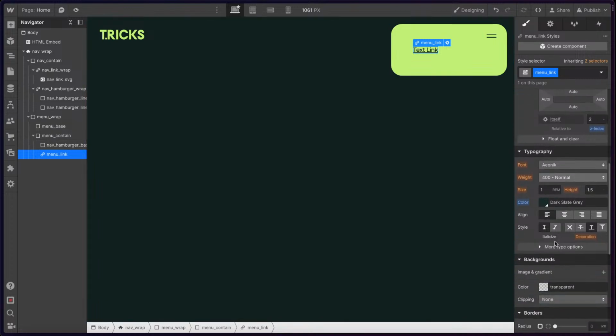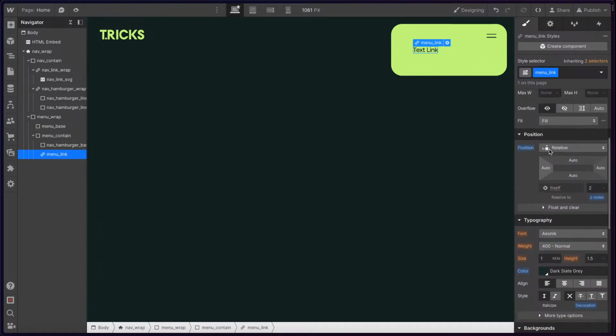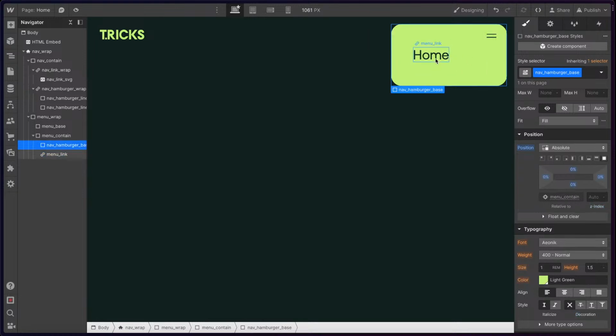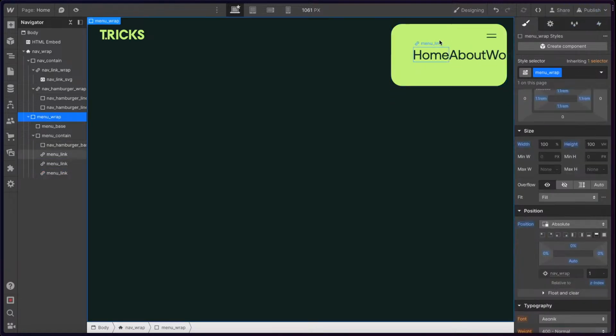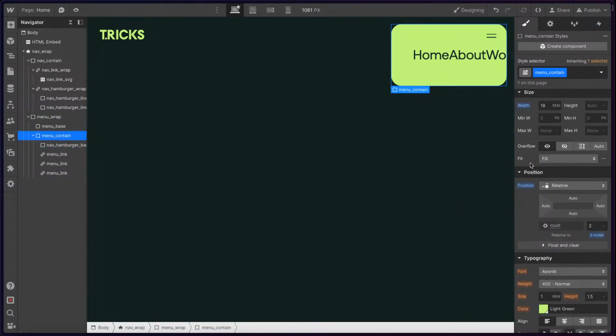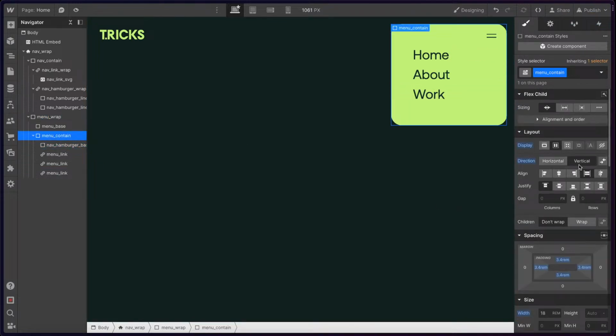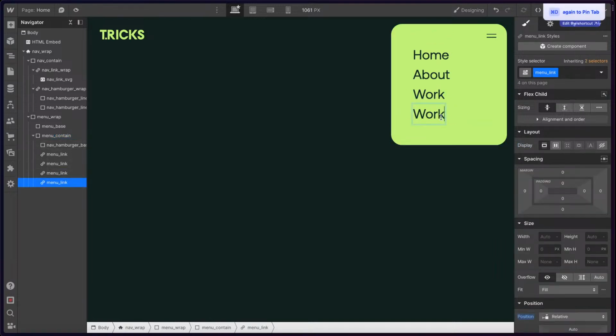So I'll give this link a text decoration none. Let's bump up the font size a bit. We'll change this text to say home. I'll go ahead and duplicate this. This one will be about. Duplicate again. This one should be work. And let me grab the whole menu contain, and we'll apply flex. That way we get them stacking under each other. I'll duplicate this again, and this one can be contact.